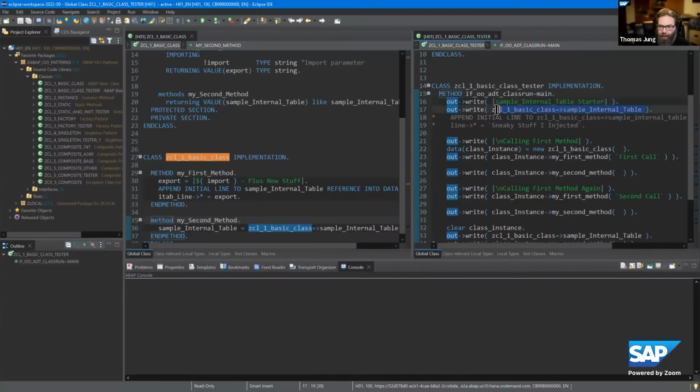But we're going to start by outputting that static attribute, the sample internal table. And notice I'm able to access it, even though I haven't created an instance of that class yet. That's what static attributes do. They can be accessed without even having an instance of the class. So give it the full class name, the equals, and the greater than sign, and I'm accessing the static attribute.